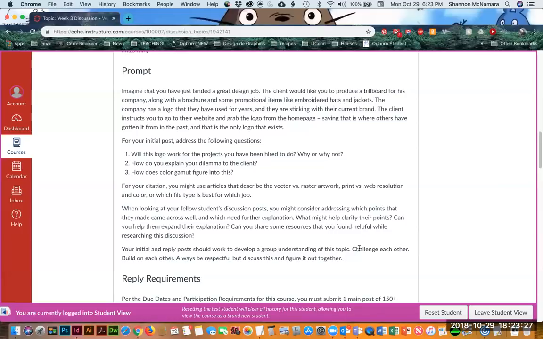So for your citation this week, you might use articles that describe the difference between vector and raster artwork, or the difference between print and web resolution, or even articles that discuss what's the best file type for which job.